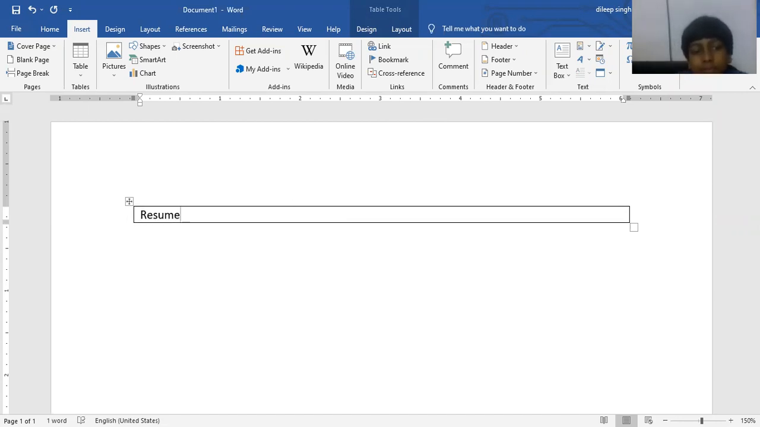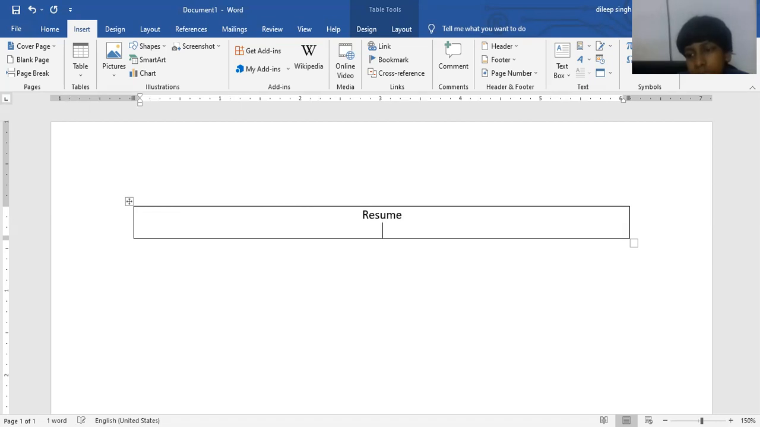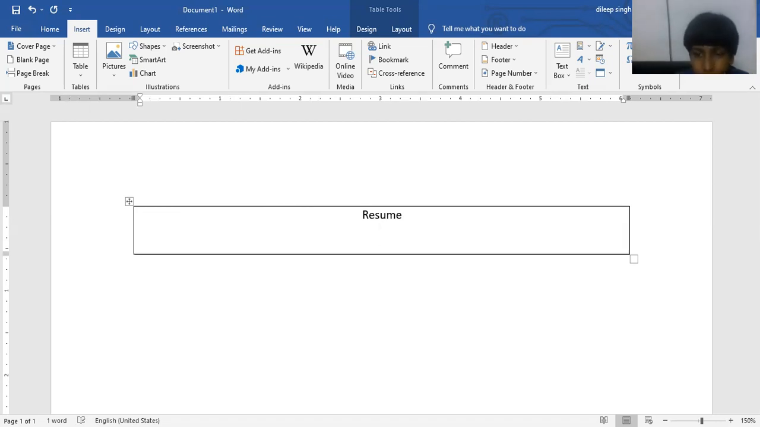Okay, just type here "Resume" like this. And align it with Control plus E for the center alignment. Okay. And just press enter and again enter and press Control plus R for the right alignment and Control plus L for the left alignment. So we have to mention the name of the person.